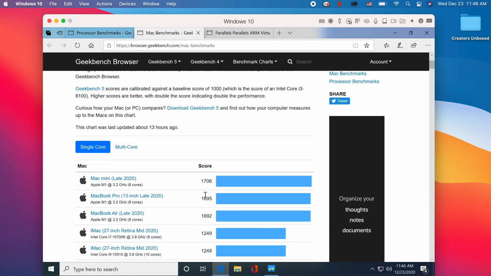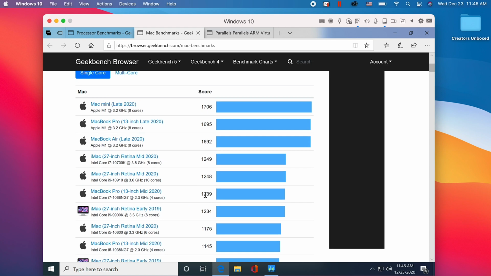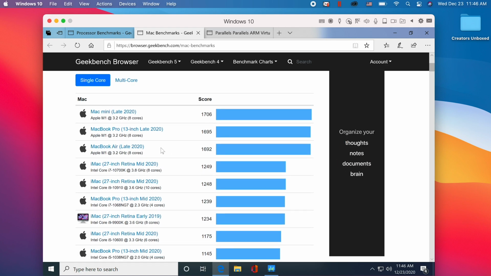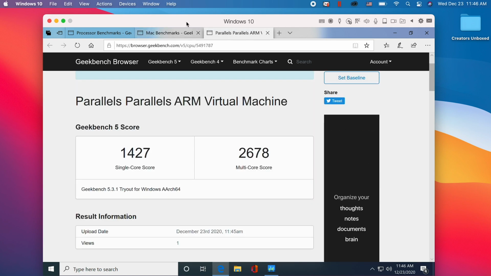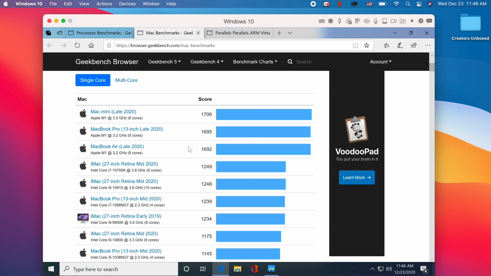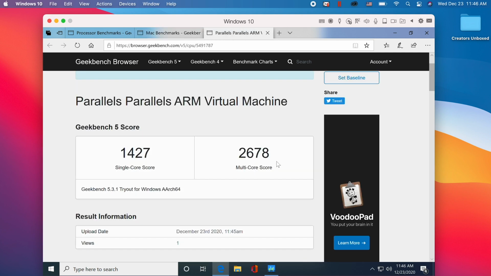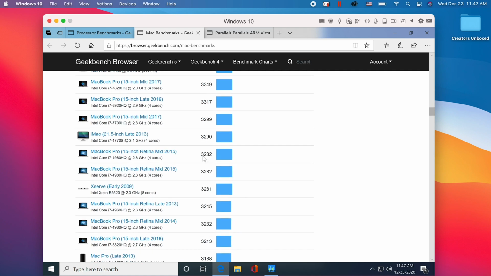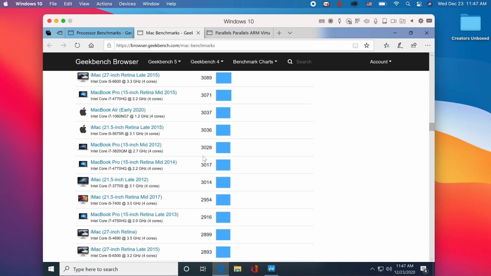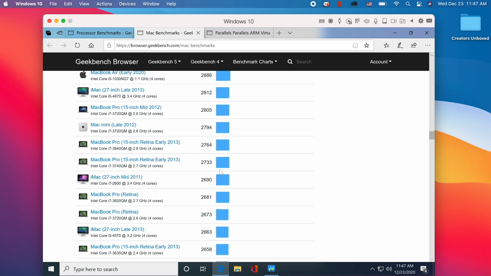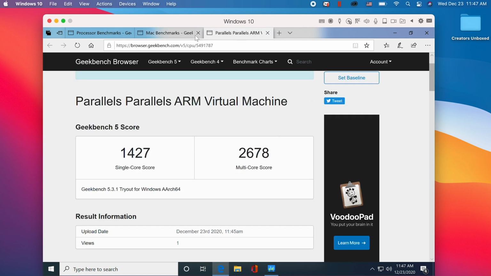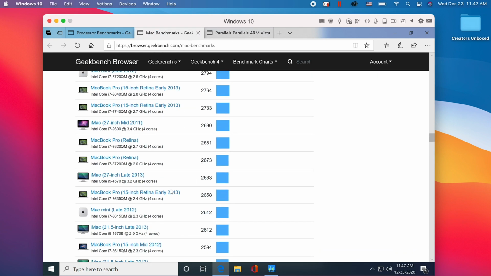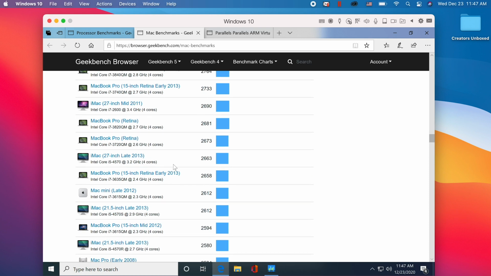All right, now let's compare this benchmark with some other Mac laptops and Mac machines. As you can see, our single core performance is 1427, and that's falling somewhere in between the iMac and the MacBook Air 2020 edition. It's actually performing a little bit worse than the Intel version because we are running in a VM. And then the multi-core performance really is suffering, and it is somewhere at the bottom here at 2678. That is a really bad multi-core performance, actually. Mac Mini 2012 edition. But we can actually improve this performance if we change some of the settings.